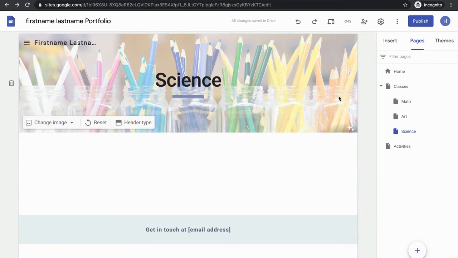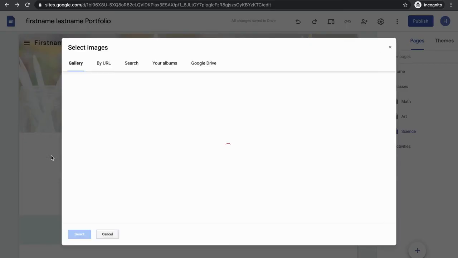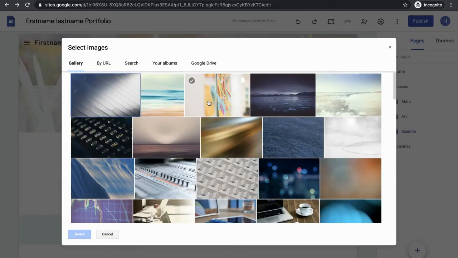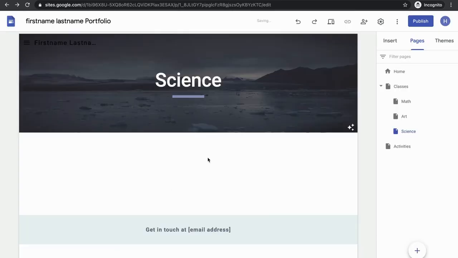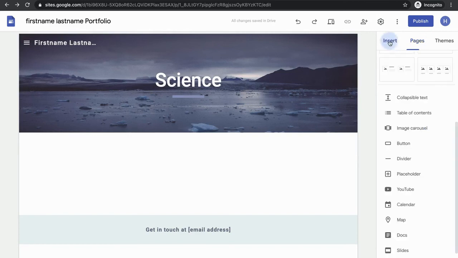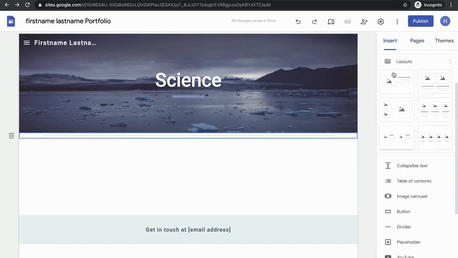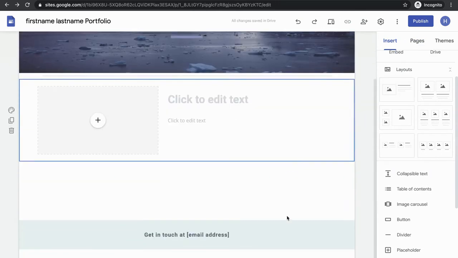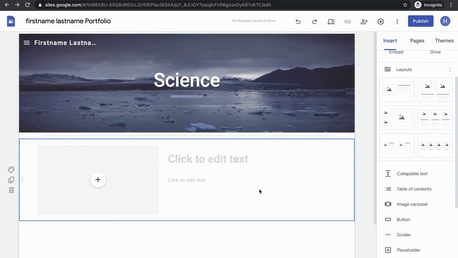You'll notice that the background is the same for science as it was for art. You can change that image, of course, the same way that we changed your image on the home page. You can select a different image from the gallery. Maybe you want this one for science. And now we want to keep it consistent with our math and our art pages. So the Insert tab is where I'm going to go. I'll add in my divider, and then I'll add in the layout that I want to see. So I'm just clicking, and those will appear directly on the page.